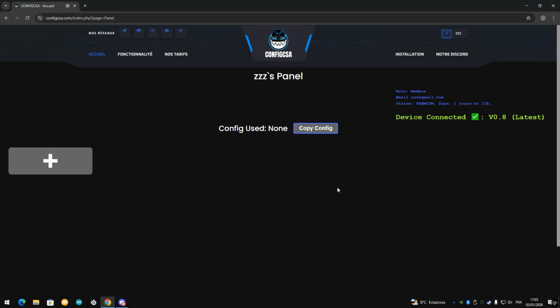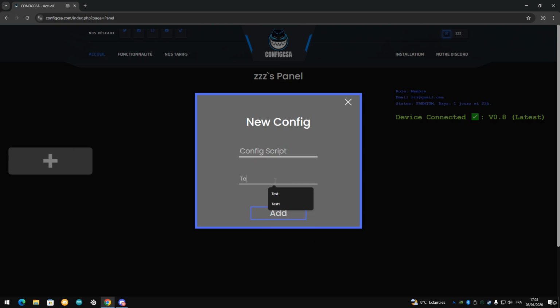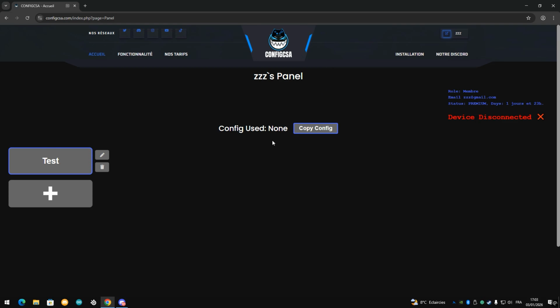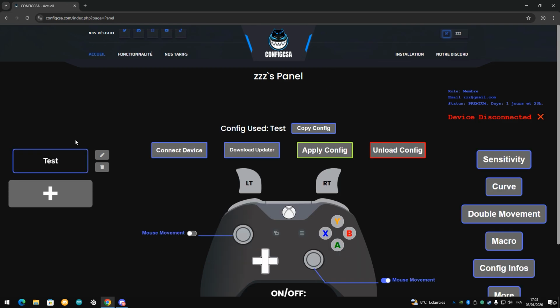Once you're on the panel, you will add a configuration. You can import an existing one that you can modify later or create your own from scratch. In this example, we will start from 0. Once the configuration is created, you can select it.